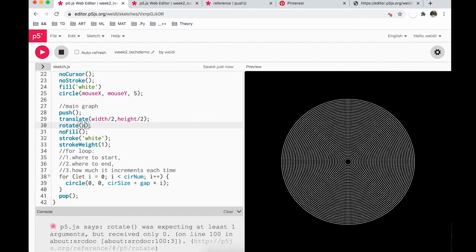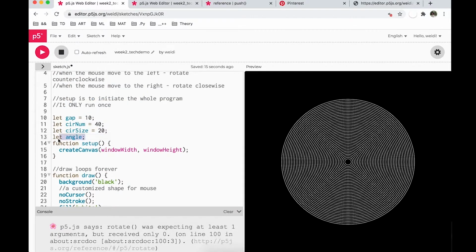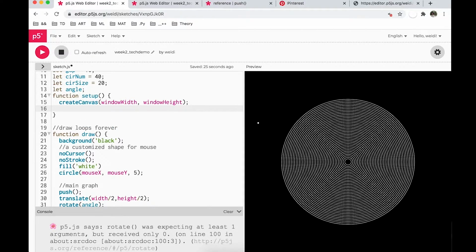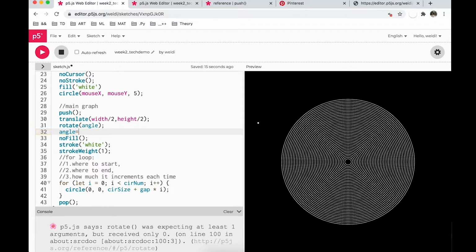Now we should create a variable for the rotate angle. We always have to declare this variable at the beginning of the program. We define the angle here. Then we can use a function called angleMode and set degrees, so we use degrees to present angles. Angle equals, we use map because we want to map the mouseX from 0 to width, from probably minus 90 to 90.